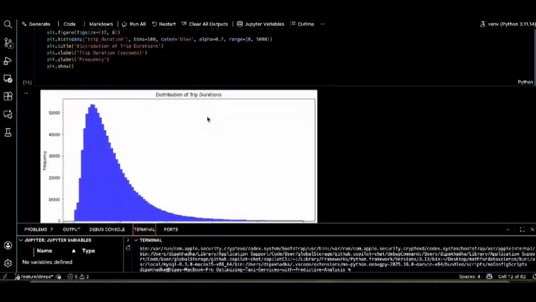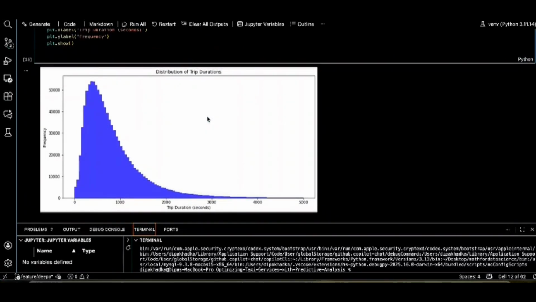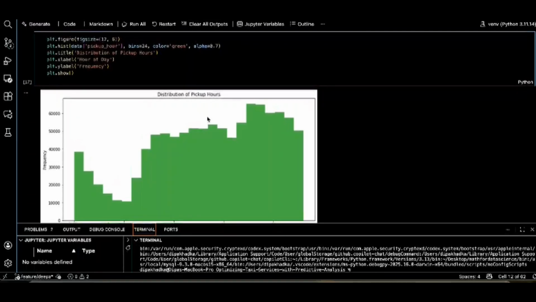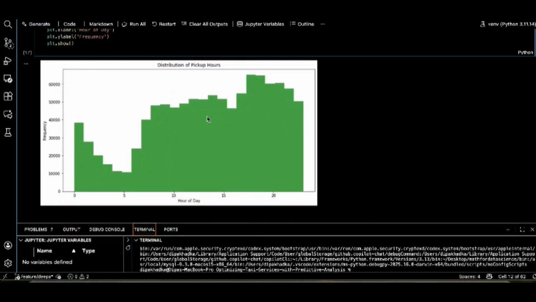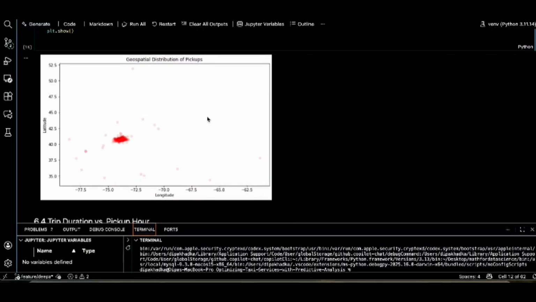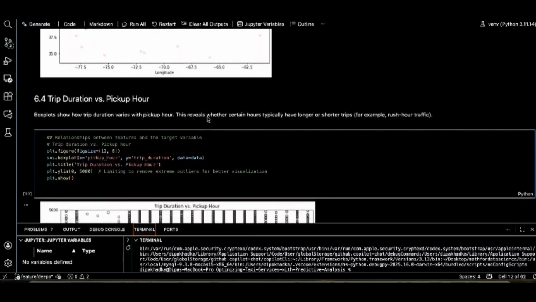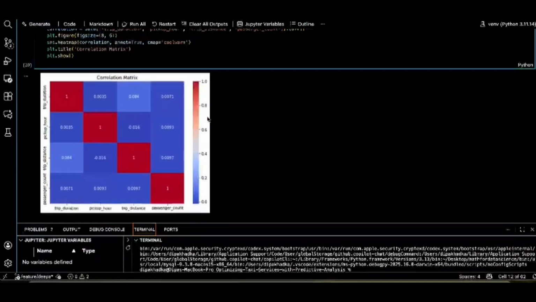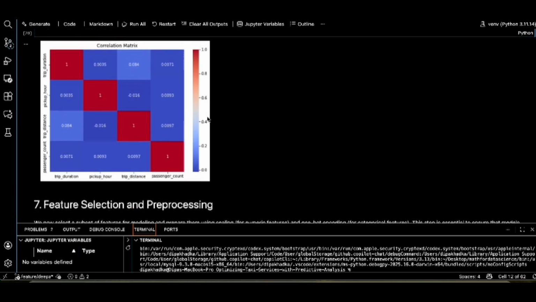We first look at the distribution of trip duration, where we saw that most trips are short with a long tail of longer trips. Then we explored pickup hours and noticed clear peaks during busy times of the day, which shows why time-based features are important. Next, we plotted pickup location, which revealed strong clustering around Manhattan and confirmed the need for a geospatial feature like distance. We also compared trip duration across different hours, showing longer and more variable trips during rush hours. Finally, the correlation matrix shows a weak linear relationship, meaning the data is highly nonlinear, which supports our choice of models like XGBoost and Random Forest.